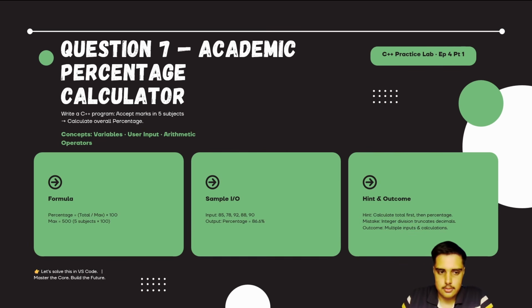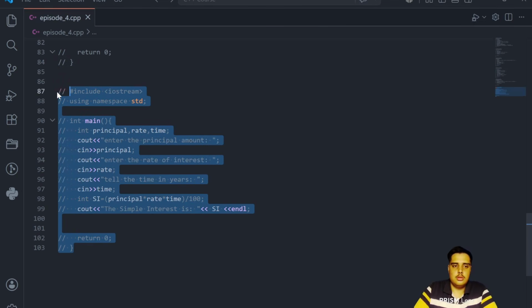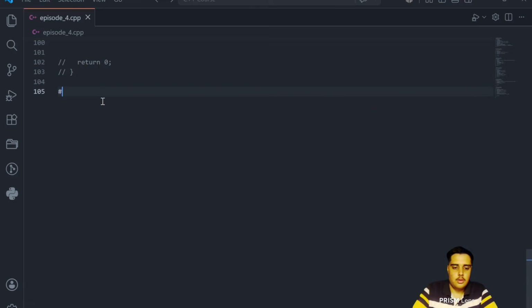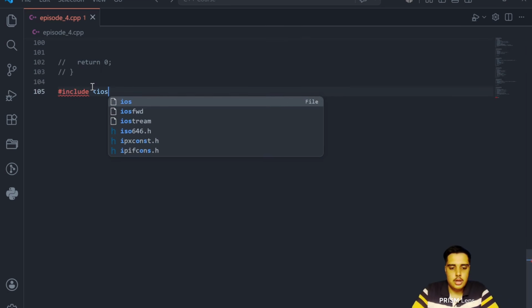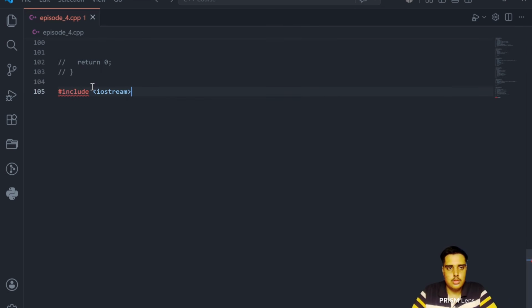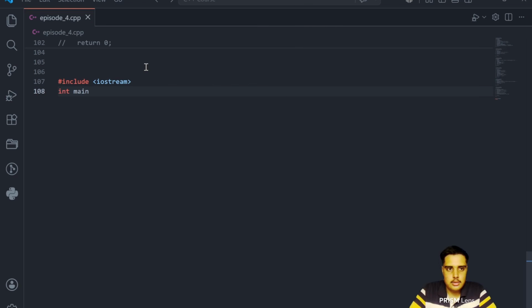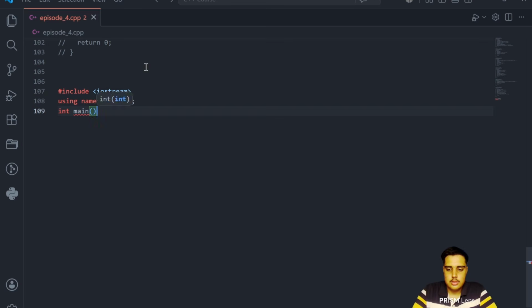So coming back to our VS Code, commenting all of this, coming to the 7th question, I will say #include <iostream>, int main, before it using namespace std. Here return 0.